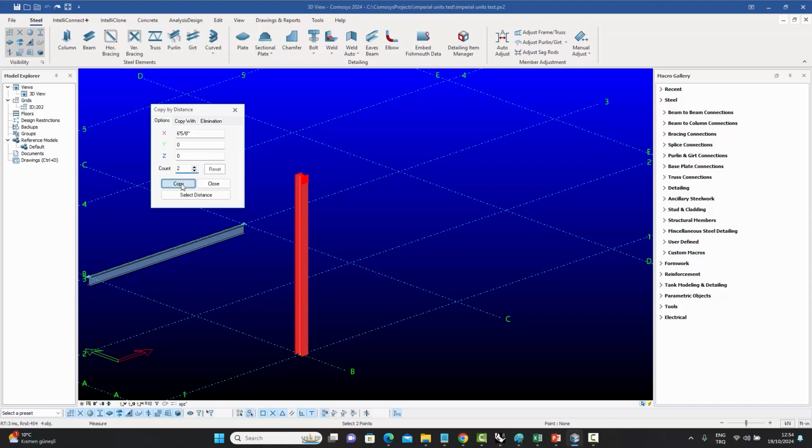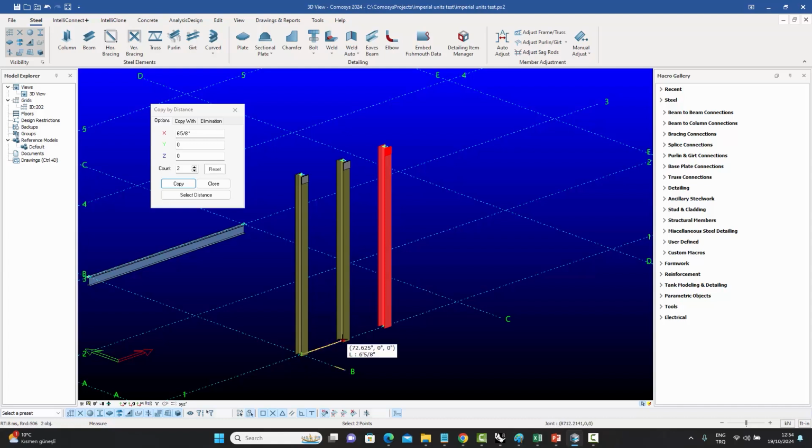If I do that, my column is copied. And if I were to go and measure, if I say measure distance from here to here, you can see it's 6 feet 5/8 of an inch. Now, if I had a more exact copy, which I needed, I could go to my inch system, for example. So let me undo this.